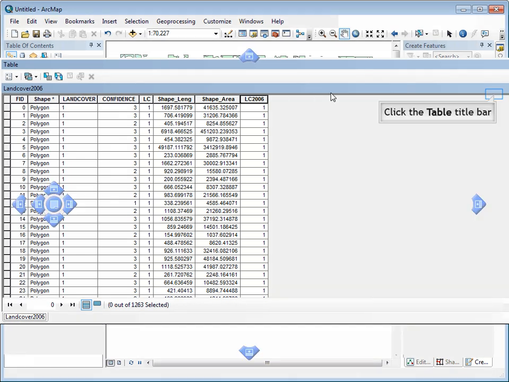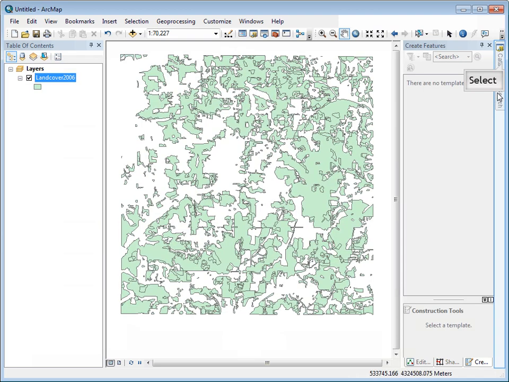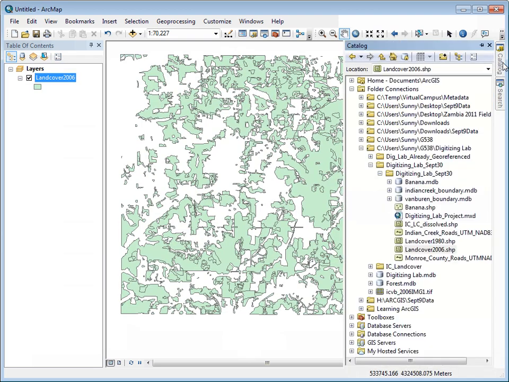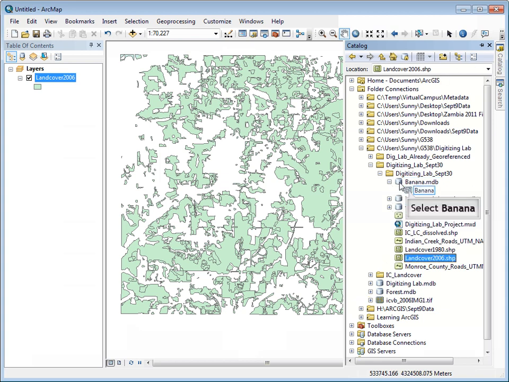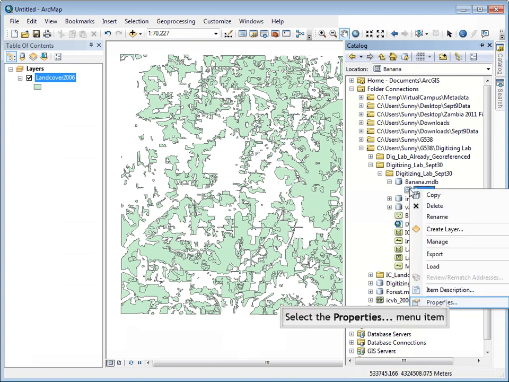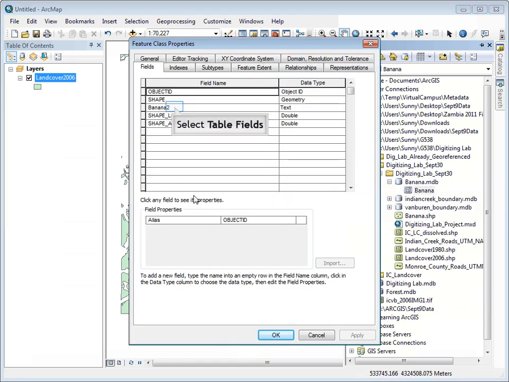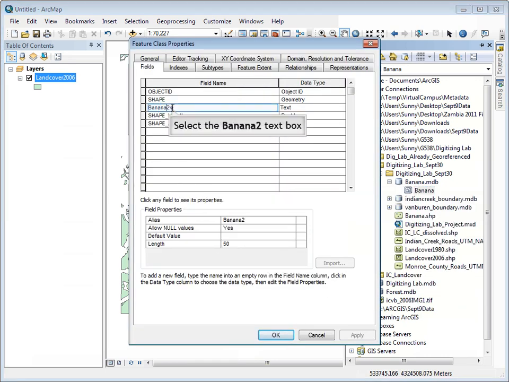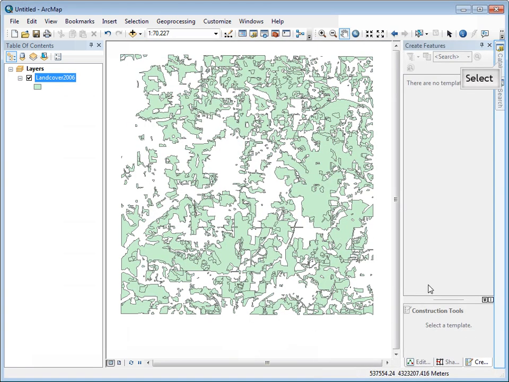Now I'm going to also show you how to do this in a new geodatabase. So imagine that I had a new geodatabase. This is Banana geodatabase, one that I created in ArcMap 10.1, and I've got a feature class here called Banana. And if I go to this one and go to Properties and then Fields, I can rename this attribute right here. So I can call this LC 2006 if I want, click OK, and it works OK.